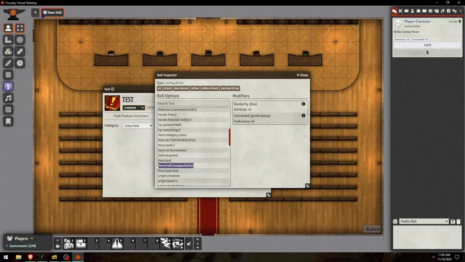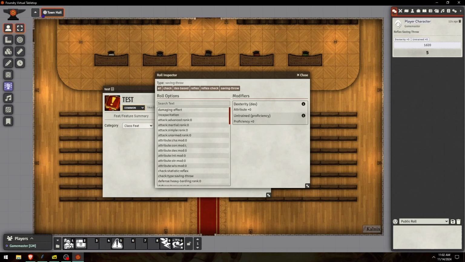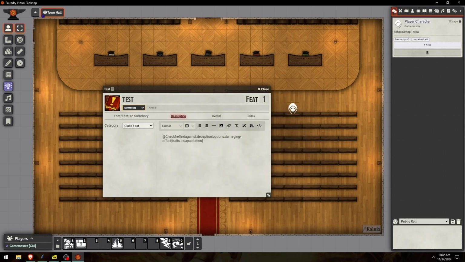It properly adds item trait incapacitation to the roll as well, right? Not just top level incapacitation. And so that's the difference between an option and a trait. Options should be for things that aren't traits proper. Traits proper should be added in this, because they'll get added to item traits, that subdomain, whereas damaging effect isn't an actual trait. It's just a roll option, right? It's a bit of the context around that roll.